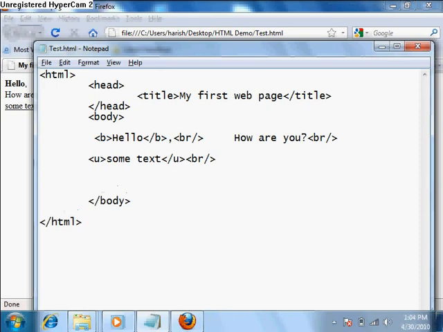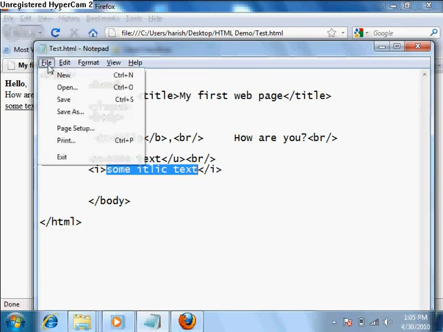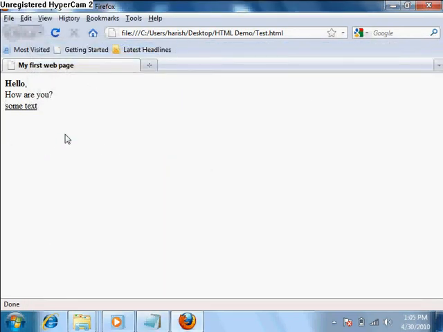Now one more tag: the I tag, I for italic. Some italic text. Anything you write inside this will come in italic. Save and refresh. Look, this italic text comes and looks like italic text.